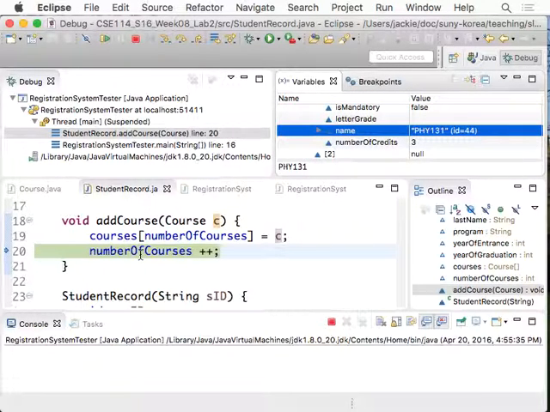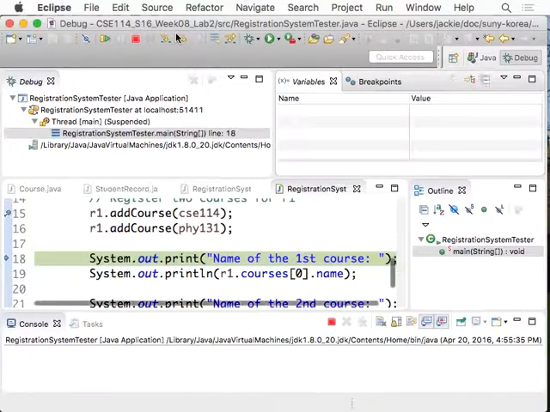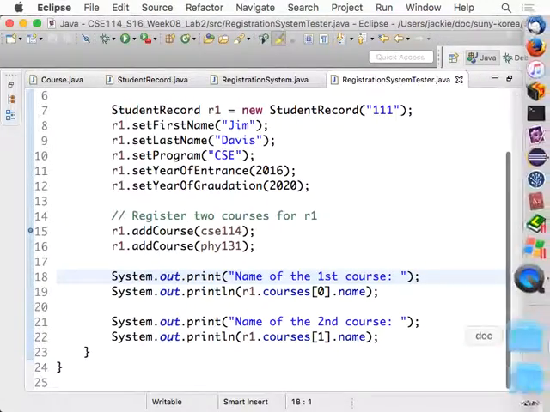Now here, number of courses used to be 1. We have to increment that again. Now it becomes 2, which means the next time you try to register for the third course, it's going to store in position 2. That's why it works. Okay, let me stop here.